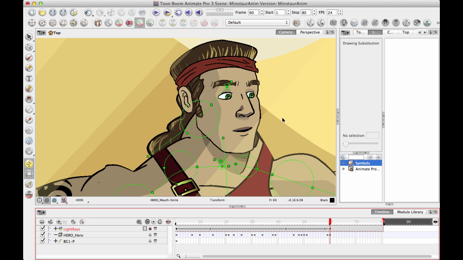So let's say, for example, if we look at his hair here, there's a bone deformer that's set up on the hair. If I look at the hair, it's on its own drawing in the library. I've only got one drawing for the hair, but I've got the hair on its own drawing, which allows me to go in there and put a deform on that drawing.